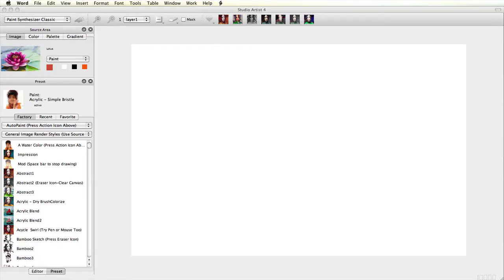So you have created a great color palette using a preset that you really like. This video will show you how to store that palette inside the paint preset and then save the new paint preset. First, let's choose a paint preset and then let's make a palette.